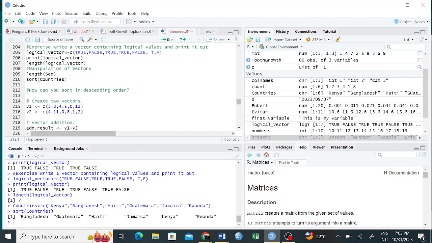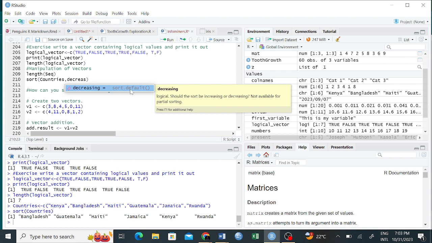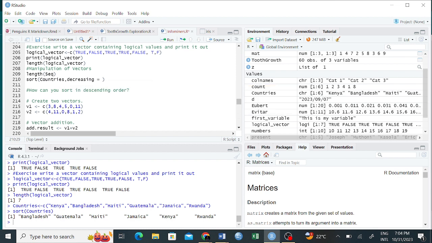Okay. So what you can do is add another thing here. Suppose this is the equation that we are writing now. You just add in decreasing. You can see sort dot default logical. Should the sort be increasing or decreasing? That is one question that you may want to answer. And then you can just write it to be equal to true.